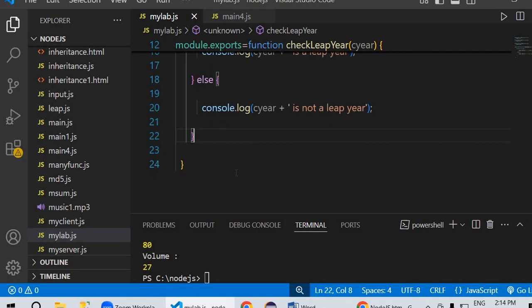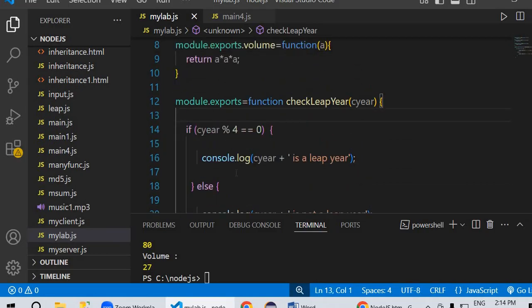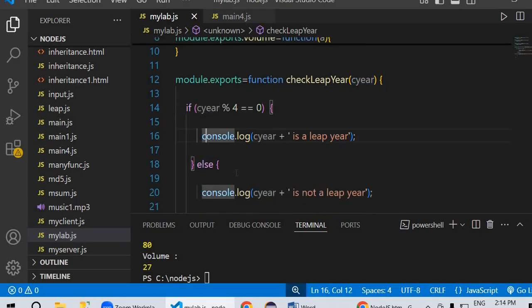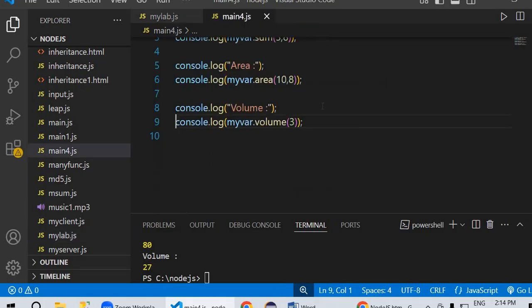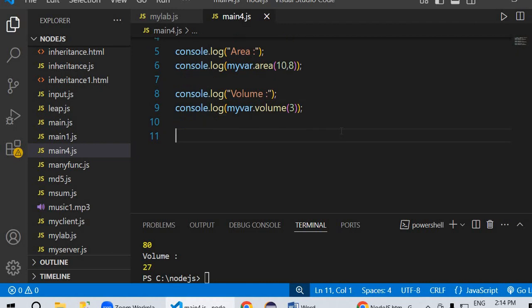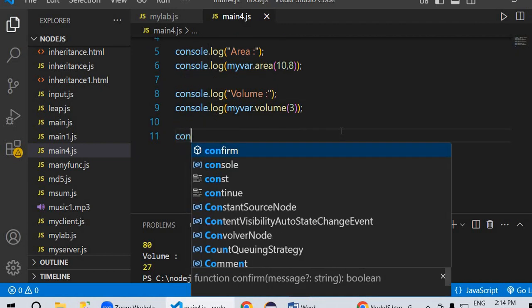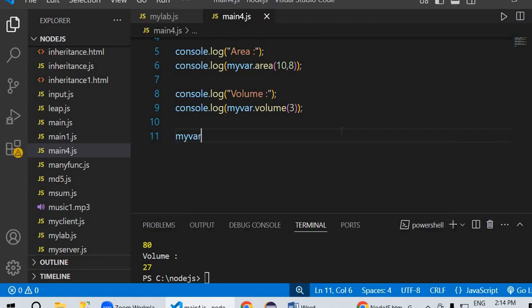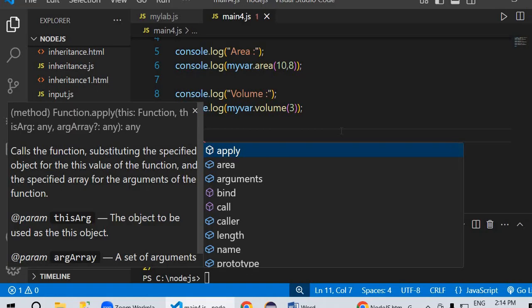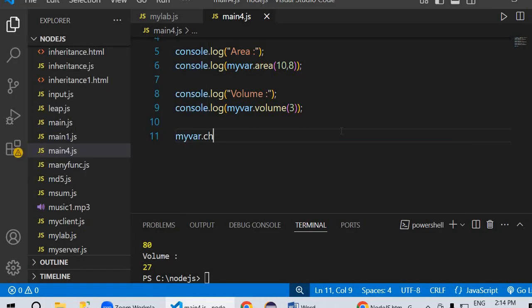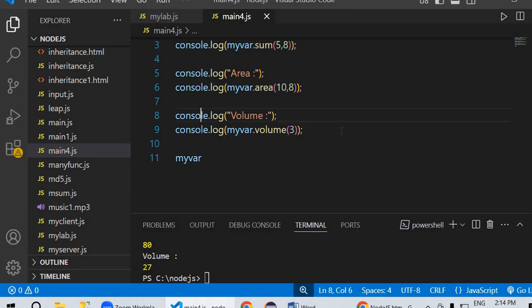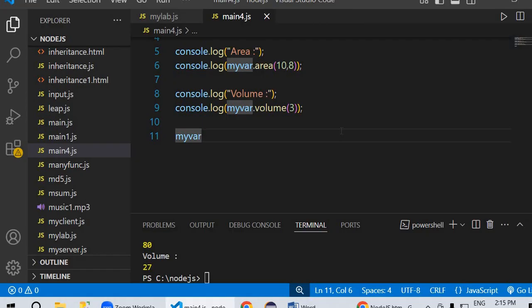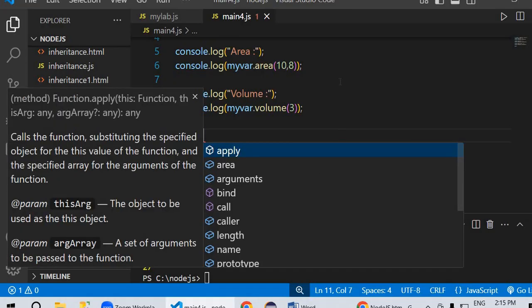So now once you save this, then you can call it there. So what you will do, just save it and go in the main program, and there do the same way, console. You can directly call that function, that is myvar dot, what was that, check leap year. Myvar, what is the variable, myvar. So I will call myvar dot leap year.